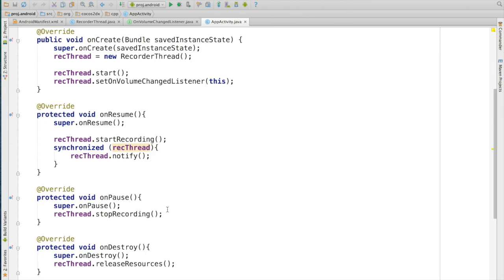Now, if we are pausing, then we want to make sure that the thread is not running, as I mentioned. So we stop recording, and then when we go up to resume, we want to start the recording again and make sure the thread starts over again. So, as I mentioned, we want to be synchronized with the thread, then we notify the thread that it should start running again.